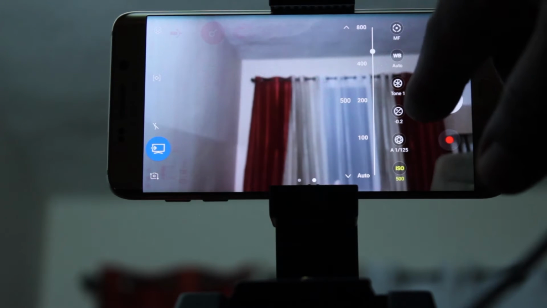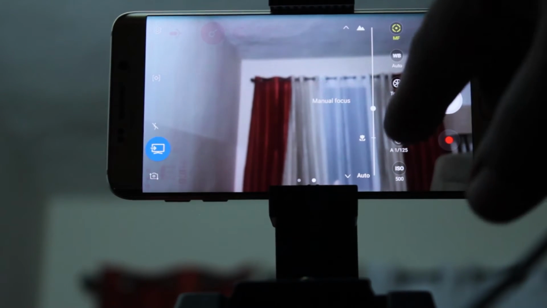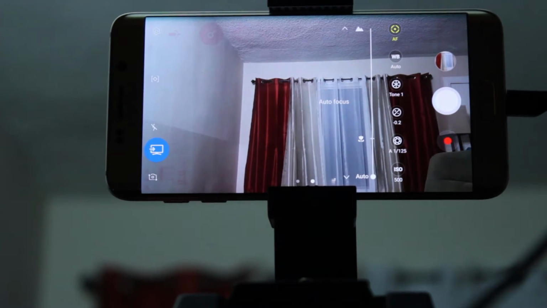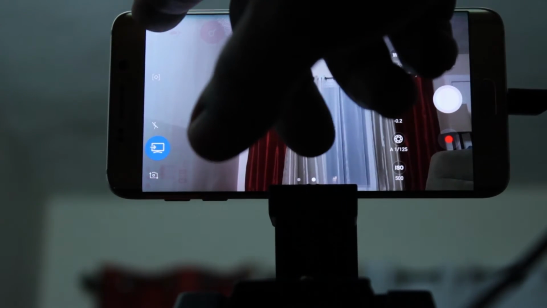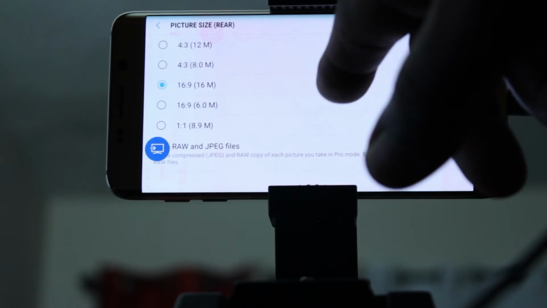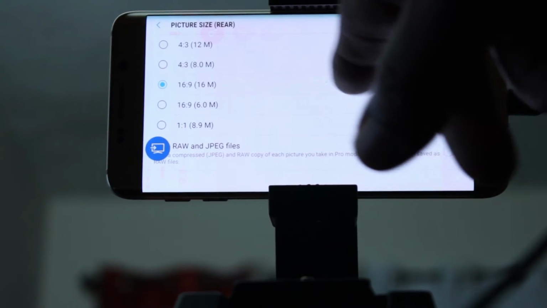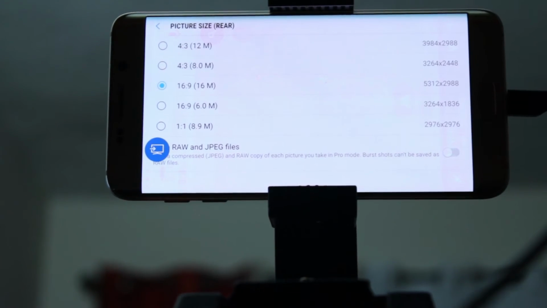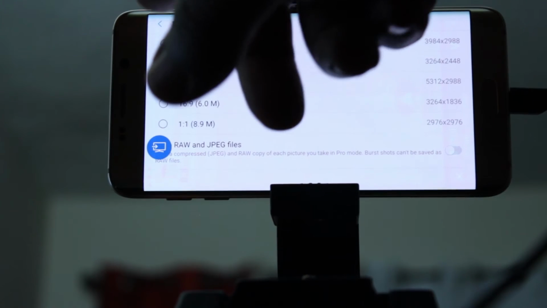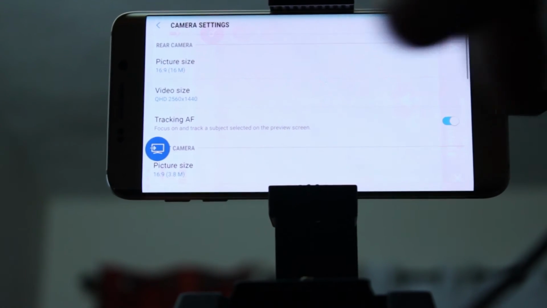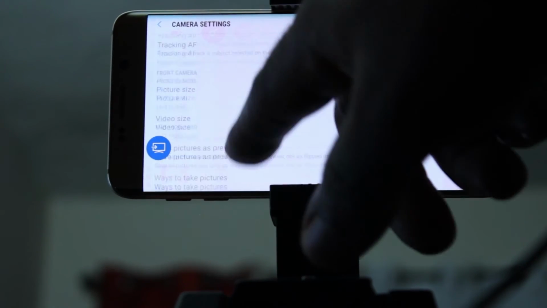Then we have the ISO, and of course you have auto ISO, and you can choose your own ISO settings manually as well. And that's why I think this camera is very superior. You got picture size. I have mine on 16 by 9 widescreen. All right, and video size.